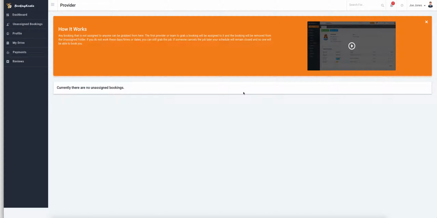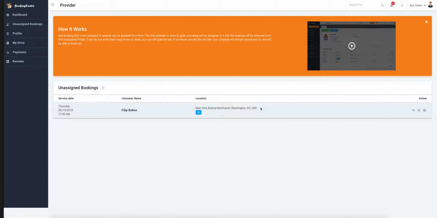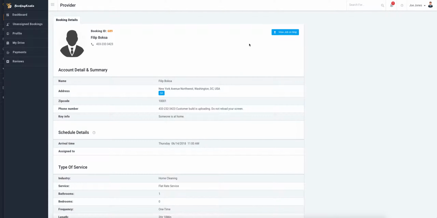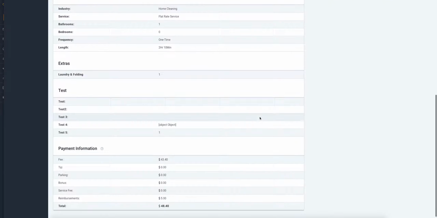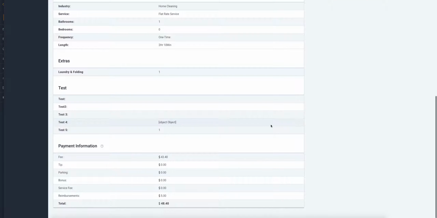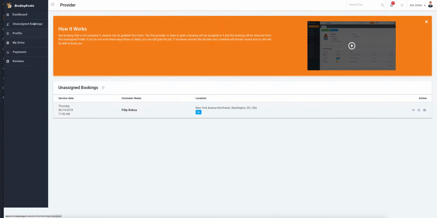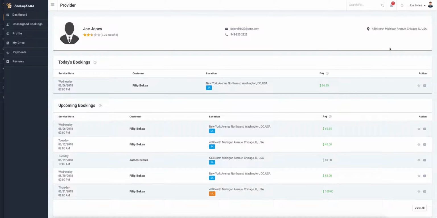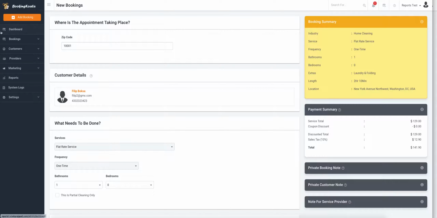Okay, and now we'll update it. And now since they were on schedule, that means they could do it. And that booking will now be seen here by them. So now they could just go ahead and grab it if they view the details. So they could click on the eye and see the details of it. And then if they like what they see, they like the pay and everything, they could just go ahead and go to the unassigned folder and grab it, and it will be assigned to them. So that's pretty cool. That's how the unassigned folder works.